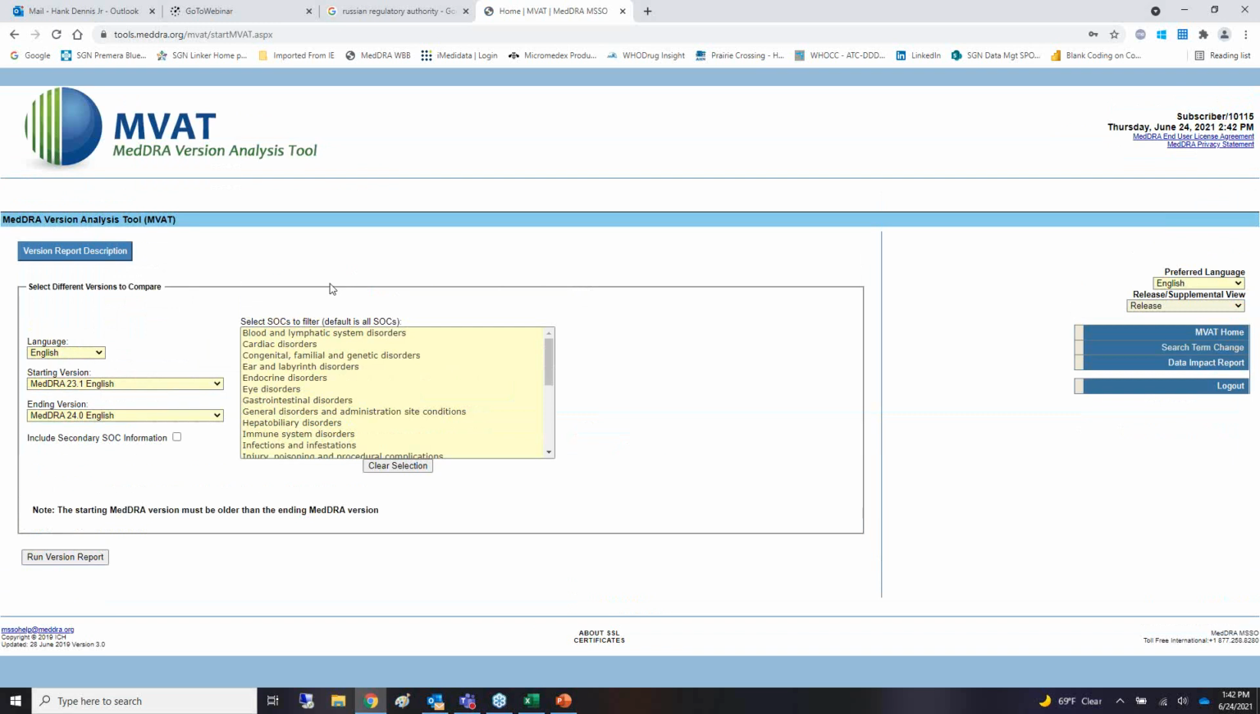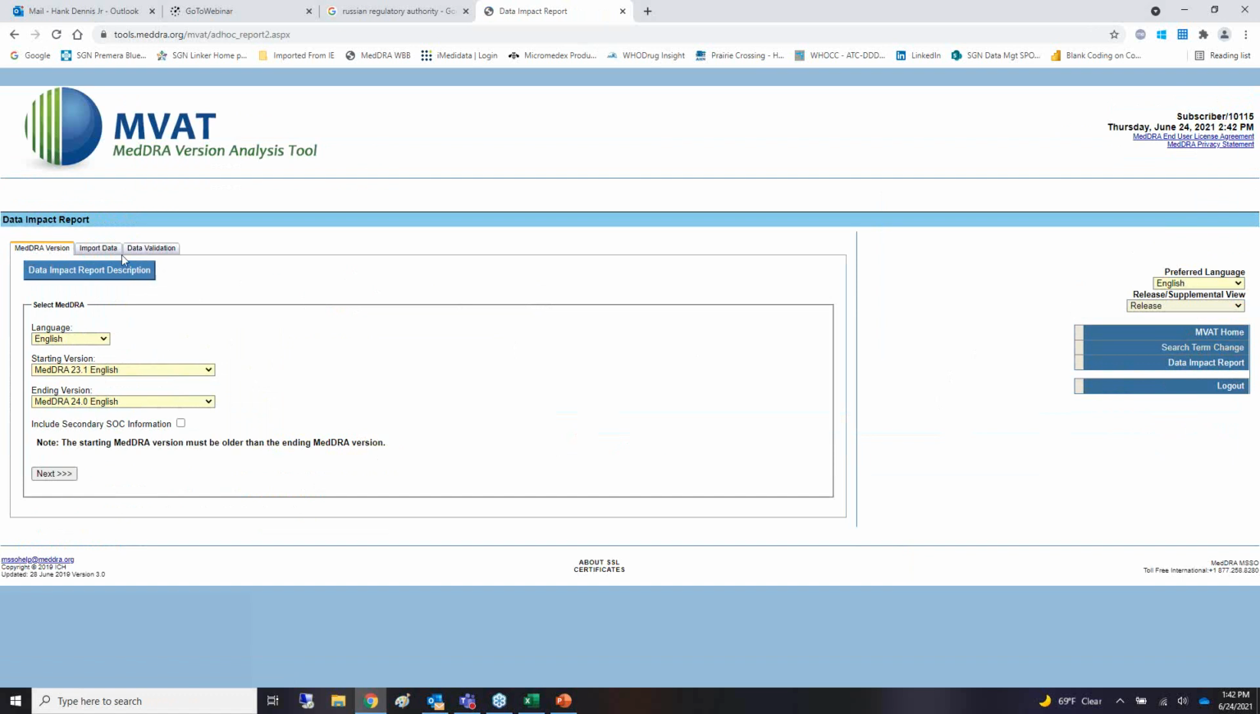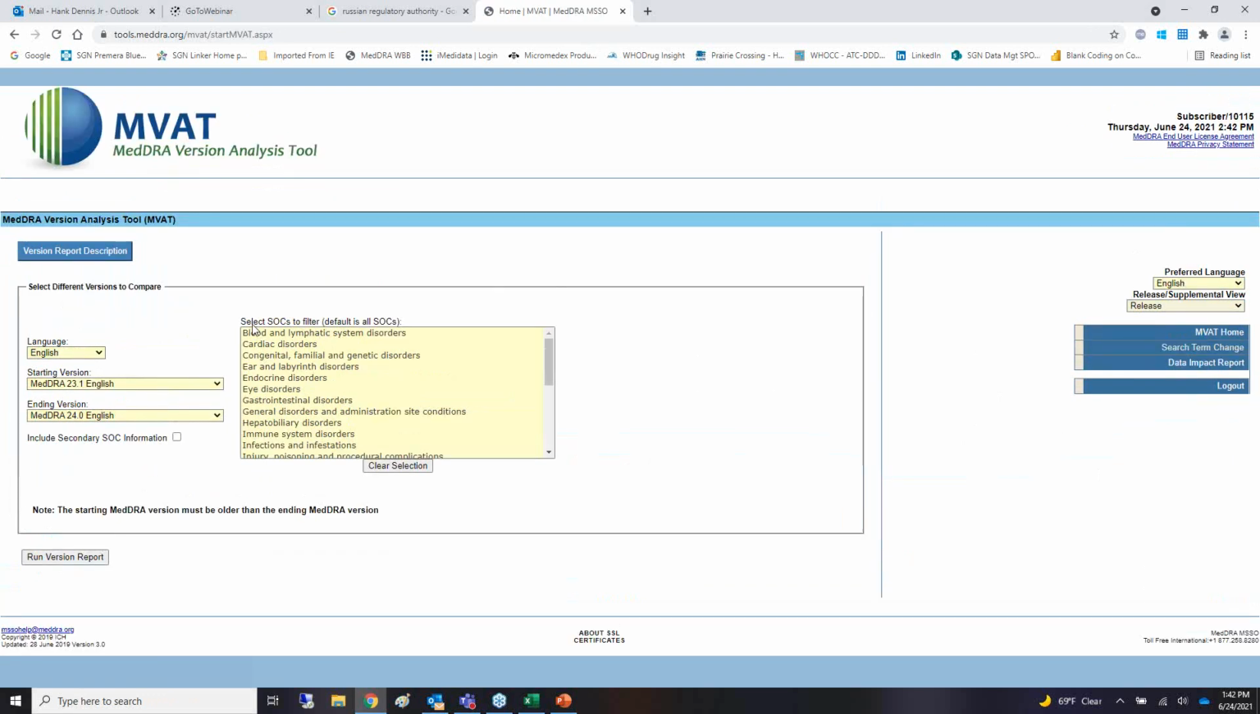And then at your home screen, notice the choices over here. Your MVAT home defaults to the global impact report. The reason I say that is I'm going to show you the data impact report. Notice the data impact report has a bunch more tabs. That's how you know you're on the data impact report, because it's allowing you to import data. So remember, the default login screen is the global.